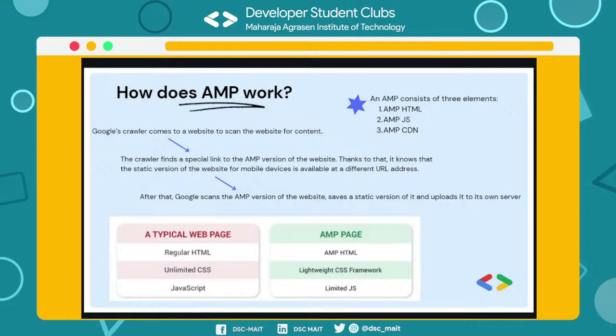So the third and last component of AMP is AMP CDN or Google AMP Cache. It is used to serve cached AMP pages. The proxy AMP cache is a content delivery network. It is used for delivering all valid AMP documents. There is a condition for whether the document is AMP valid or not. We will learn about this later. The AMP cache fetches AMP HTML pages, caches them, and improves the page performance automatically.